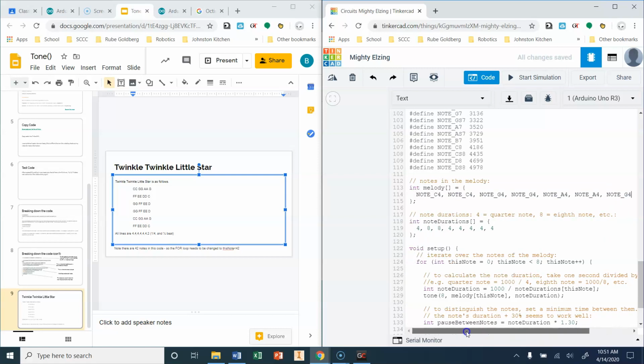Now, when I come down to my note durations, these are all quarter notes. So I have C4 is a quarter, C4 is a quarter, G4 is a quarter, G4 is a quarter, A4 is a quarter, A4 is a quarter, but then the last is going to be a half note. So that last G note is going to be a half.